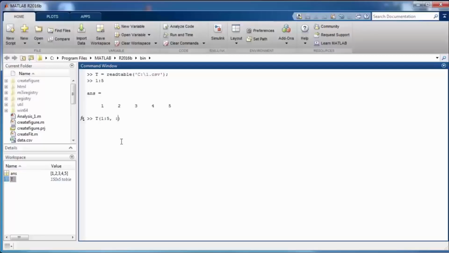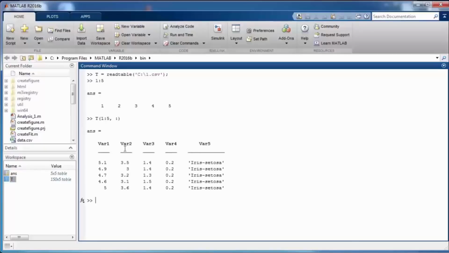And then after the comma, we are selecting the columns. So in this case, I am just mentioning the colon without the initial and the final point, which means display all the corresponding columns. So now when we press enter, it is going to display the first 5 rows corresponding to all columns, right? And that is our data here.